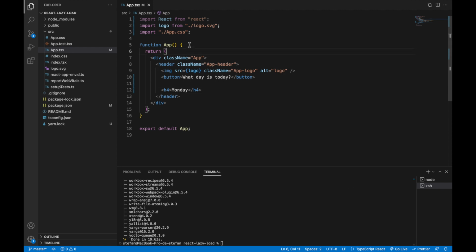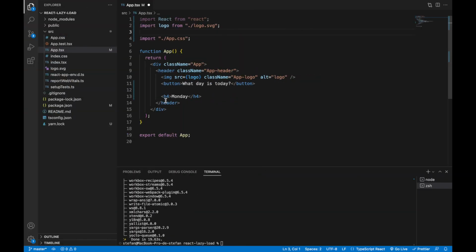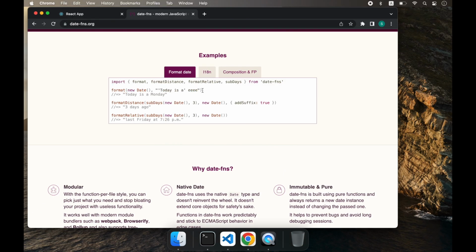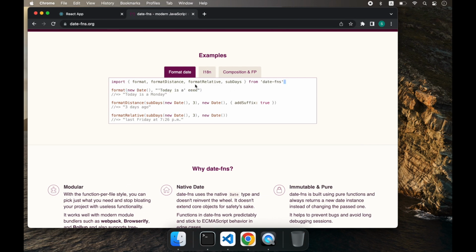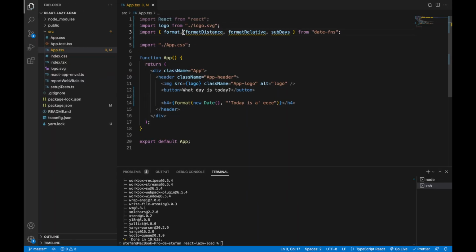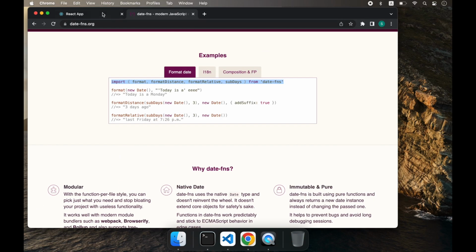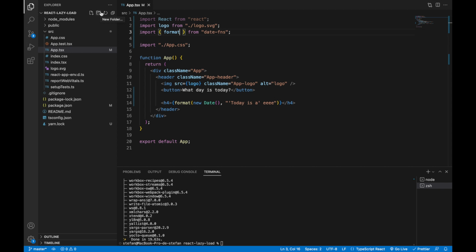I will import it into the app component and display the proper day. So we can use just the basic example shown on the website. We can use the format method. And now I will import the format. And if I go back to the first tab, I will see that today is really a Monday, which is my favorite day, of course.